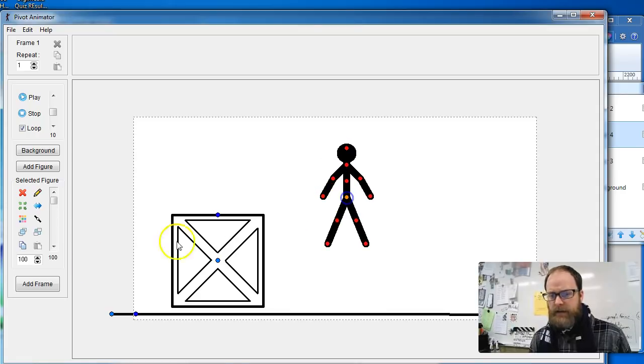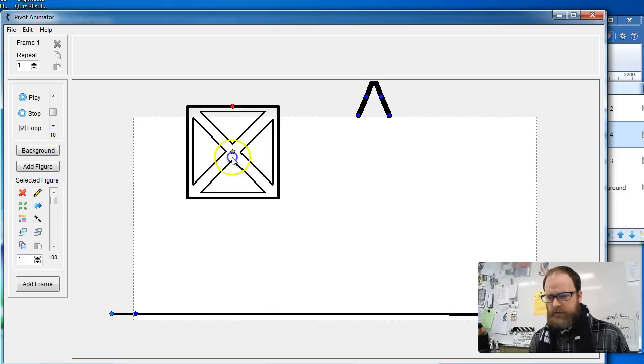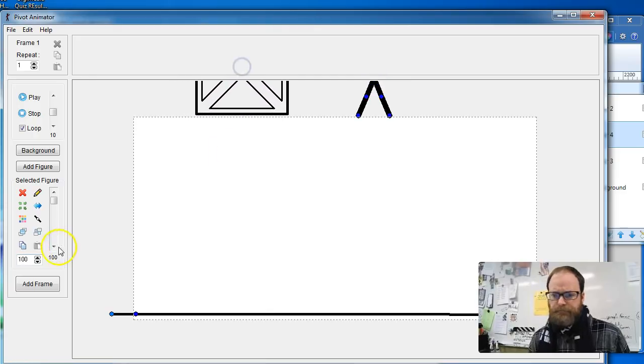So I'm going to take my guy and make him a little bit smaller. I'm going to highlight these numbers and type in using the number pad. I'm going to type 80, but you can also use the arrows. I want him to be a little smaller than the box, and I'm going to stick him up here. Okay, I'm going to get him out of the way. And I'm going to take the box and put it up and out of the way.